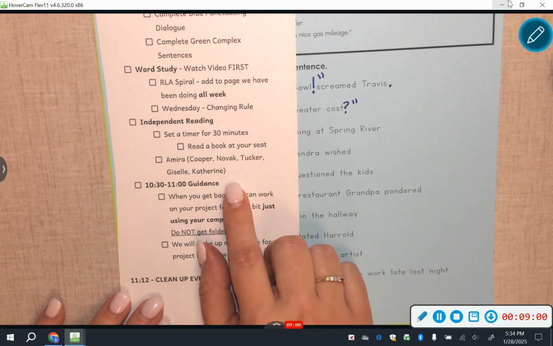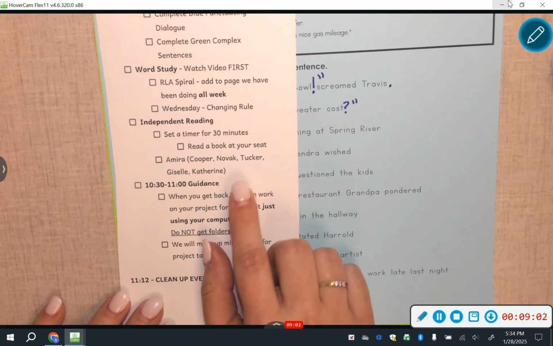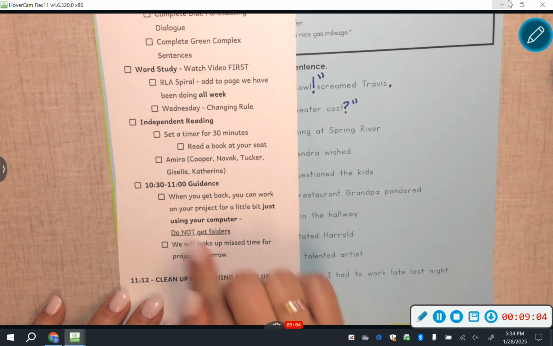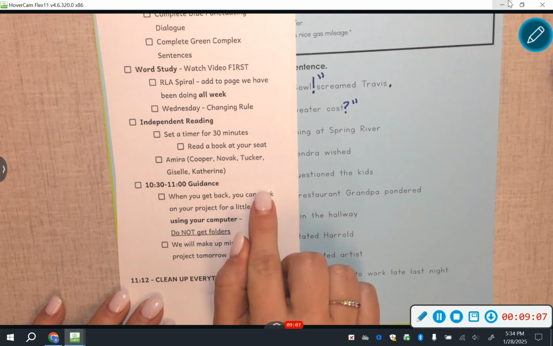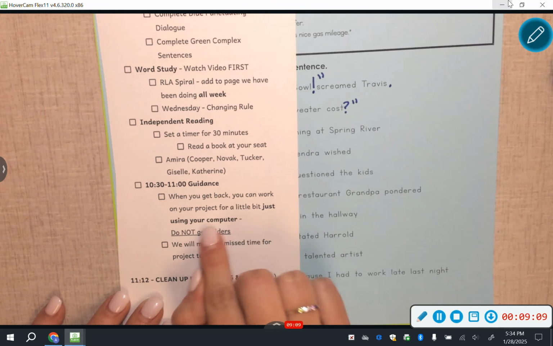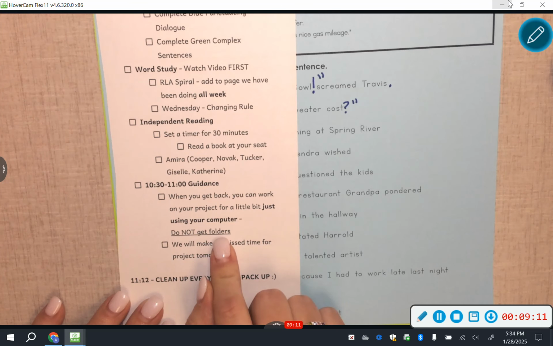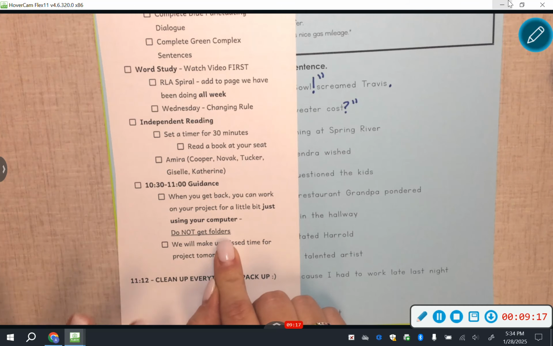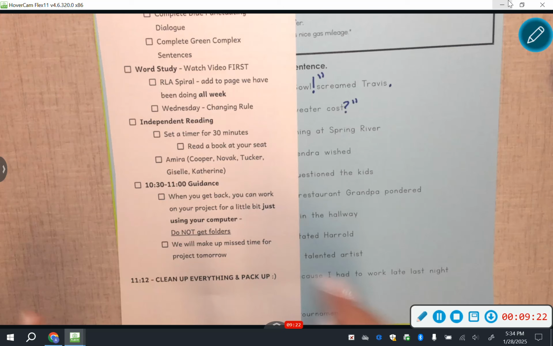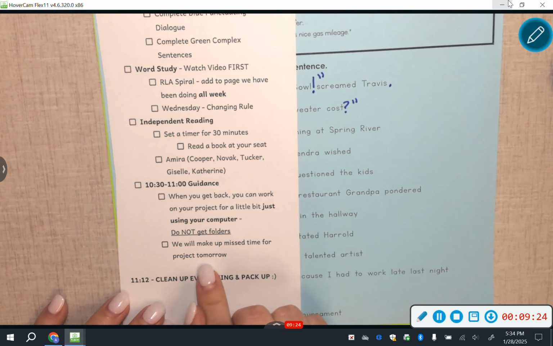This is your who lesson, the thing that you had to get your parents signed. This says when you get back, you can work on your project for a little bit just using your computer. Do not get the folders. Okay, in fact, I think I took the folders away so you couldn't get them. So if there's something you could just do, like real quick for a few minutes on your computer before you switch, you can do that. You might not even have time, which is fine. It doesn't matter. I will make up for the missed time from guidance.